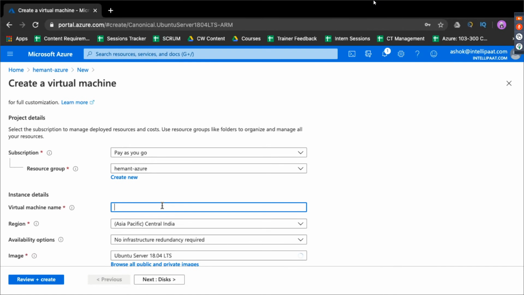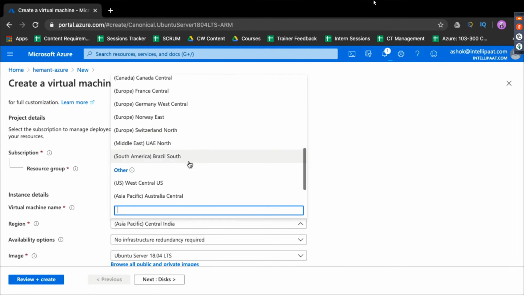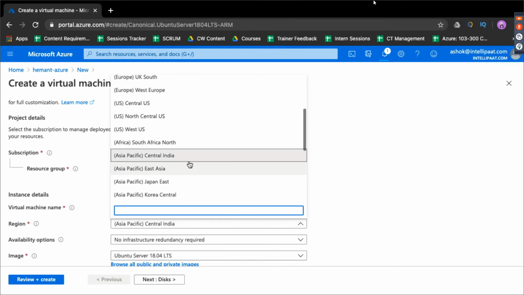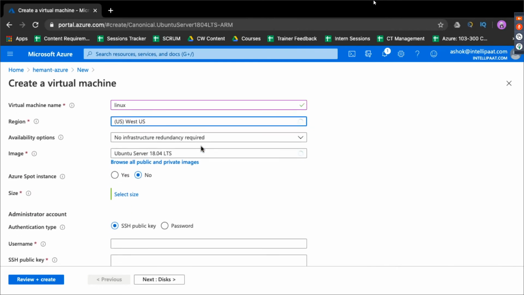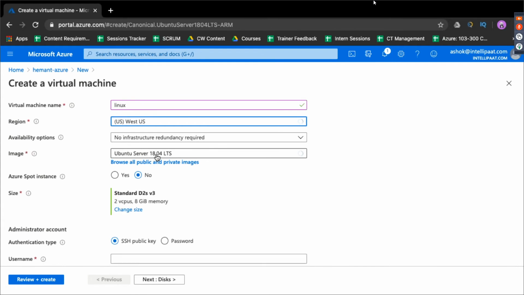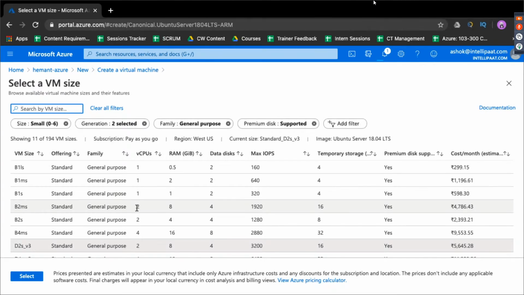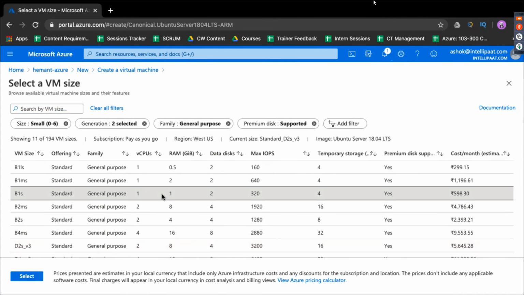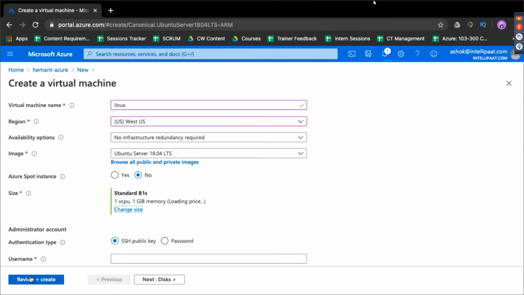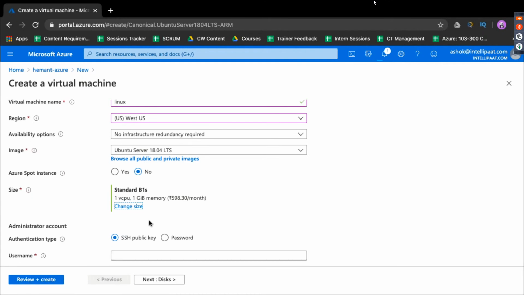Okay. Now let me select the server name. So let me say it's Linux. I'll be deploying it in West US again. Then the operating system which is getting launched is Ubuntu 18.04, which is great. Now I'm going to choose the size over here. So the last time I launched a 2 GB RAM machine. This time, let me launch a 1 GB machine, right? Let me click on select. And I'll show you the pricing afterwards, which is per hour.